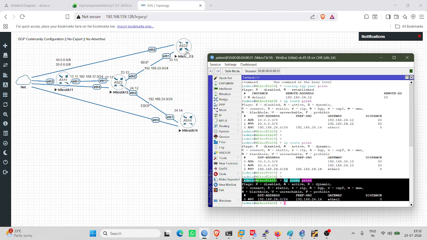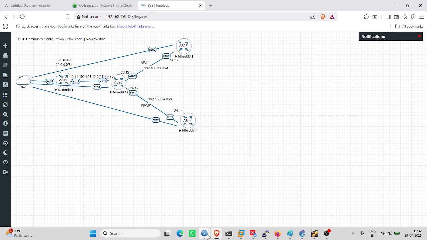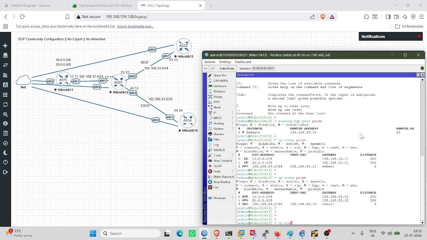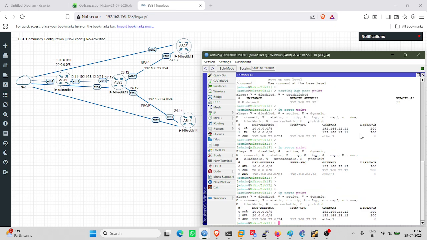In the same way, let's check on MikroTik 13. On MikroTik 13, according to the concept, it should receive. IP route print. We can see that here it is receiving. We can see that both prefixes are being received, right? This is receiving because of the no export community, which will advertise to the iBGP neighbor, but it will not advertise to the eBGP neighbor.